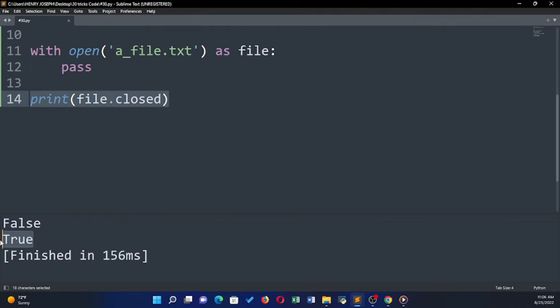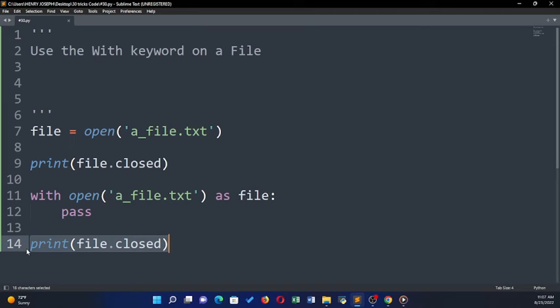So what does that mean with the with keyword? It will help you to close files after using them. Open files and use them, and it closes them automatically without you needing to close them. So that is how you use the with keyword. One example, but you can use the with keyword in many ways. But this is one example of how to use it. So yeah, that is it.